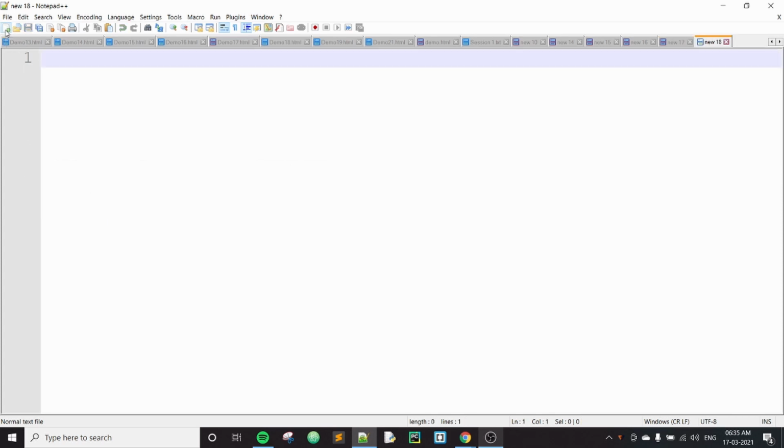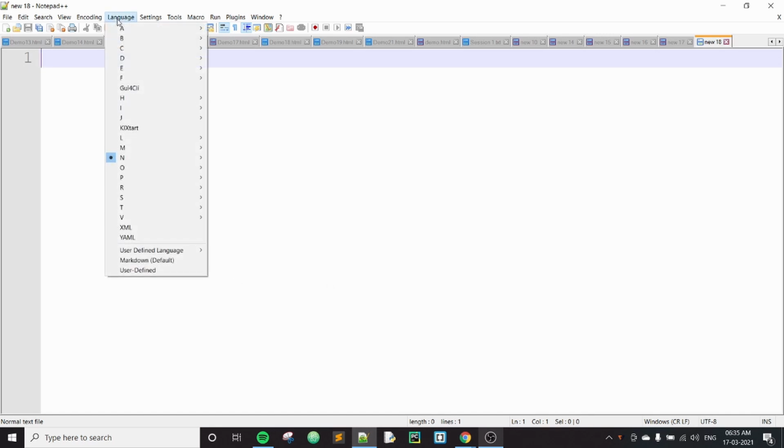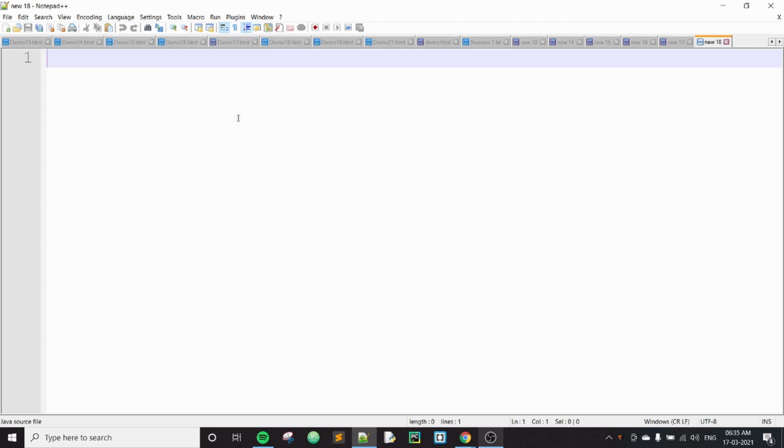So I'm just clicking on it, which will open a new file here. This is the area where we are going to type our Java program. Right, before starting typing your Java program, the thing that you have to do is go to the menu called Language and go to the letter J, and you can select Java first. Next, we'll start typing our Java program.